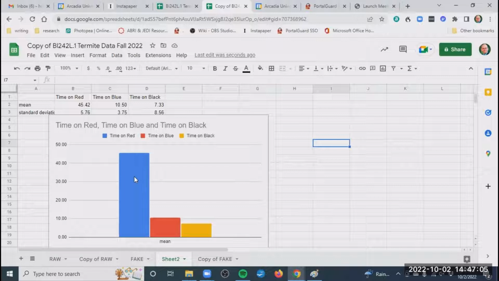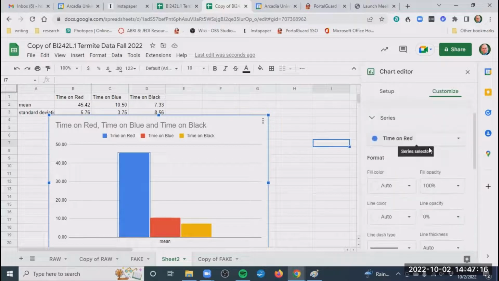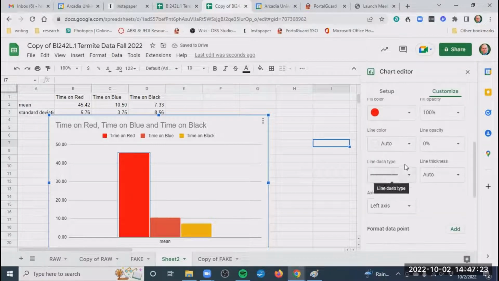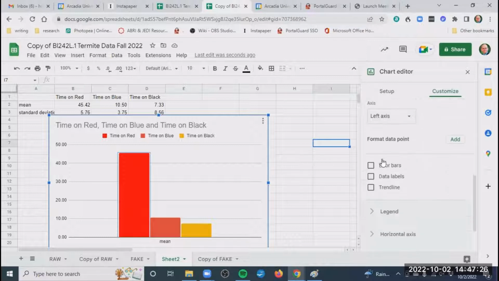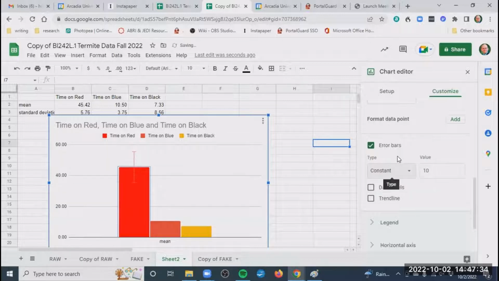I'm going to double left click on the time on red column. This is going to pop up our chart editor over here. So the first thing that we want to customize is going to be the fill color. And so we're going to tell it to go red. We're then going to go down here to add error bars. And the error bars, instead of a percentage, what we want is going to be a constant. So click on constant here. And the constant we want to put in is 5.76. So enter in the value 5.76 at that point.